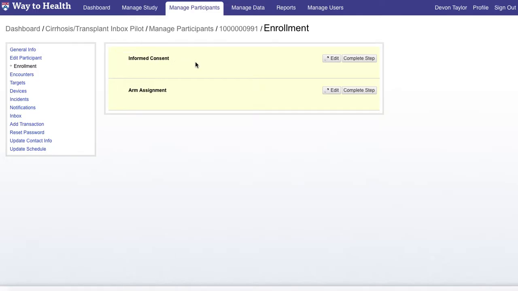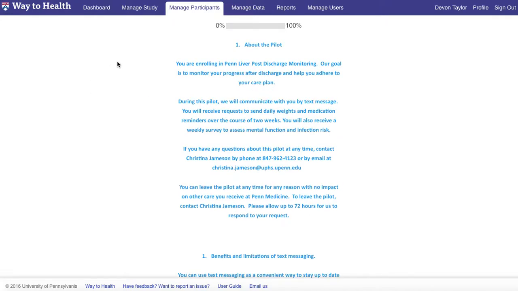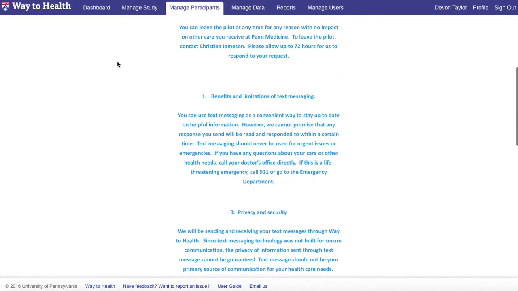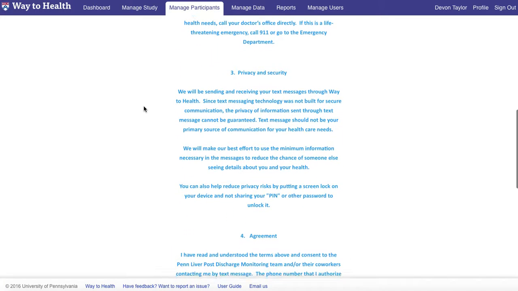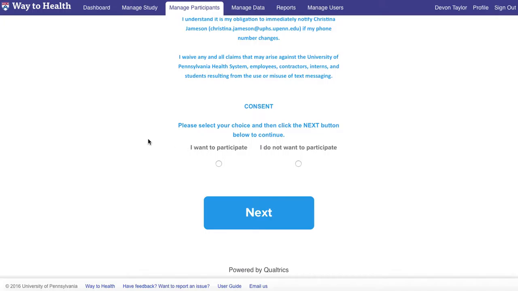The first is having the patient read through the informed consent. So here it's going to give all the information about the project that they'll read over, and then they'll select if they want to participate or not. If they select I do not want to participate, Way to Health will make them ineligible, and it will stop them from moving forward.